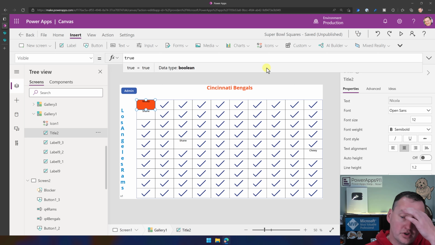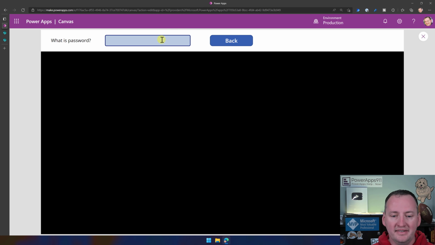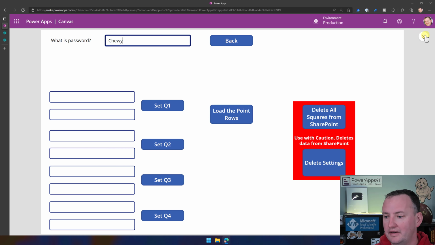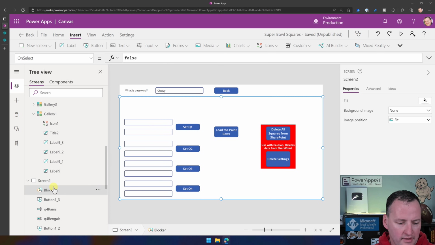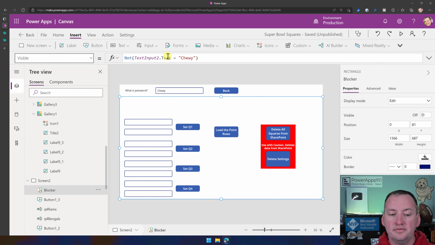Okay, so we've claimed some squares. So let's go back over here, go to admin. This was just something new I thought of today. If you're wondering how that is working, I created a black rectangle and said, hey, you are visible if this is not equal to Chewy. So if they don't have Chewy typed in this box, then it's visible. If they do have Chewy typed in the box, then it's not visible. So just a different way to lock the screen. I've done password screens and stuff different ways. I thought that was a different way to do it, so I did it.